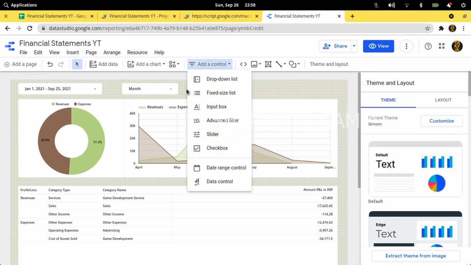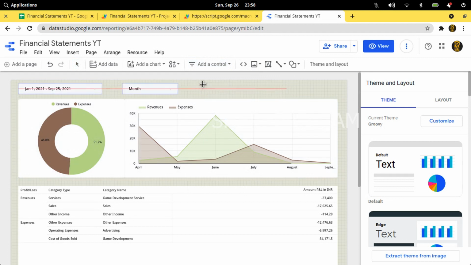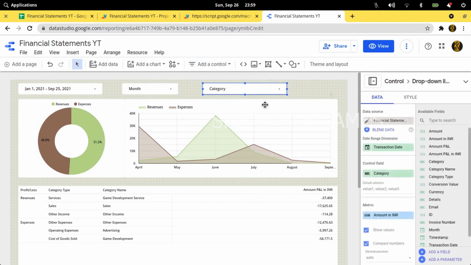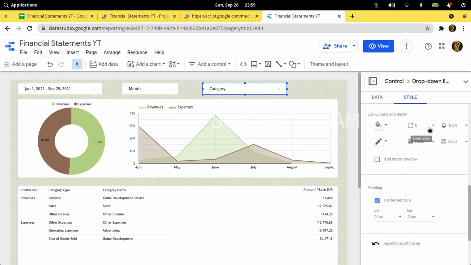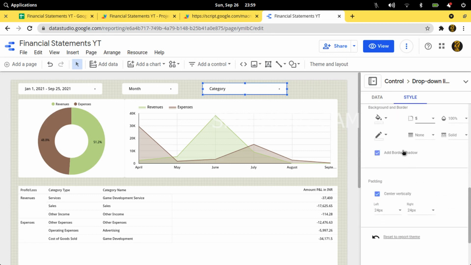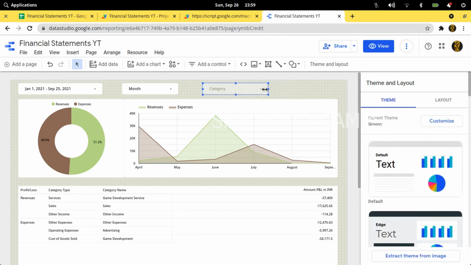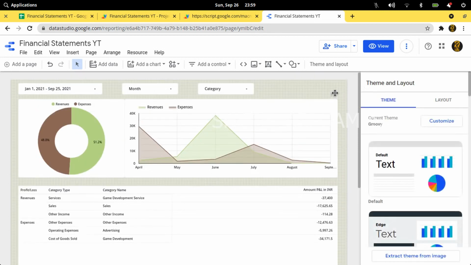and let's add one more control, drop down. Okay, so this one will be category, yes. So again, same formatting, border radius is 5. Okay, so the first page is done. So let's view it.